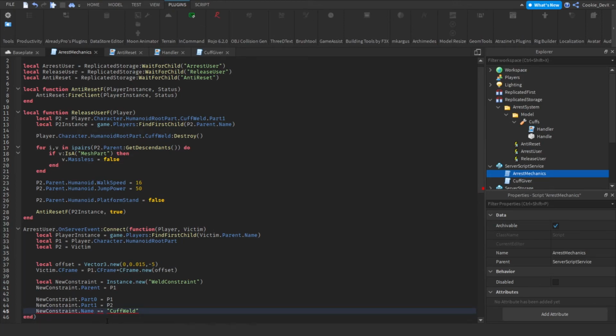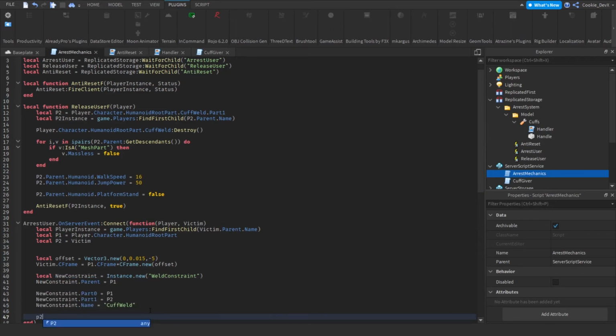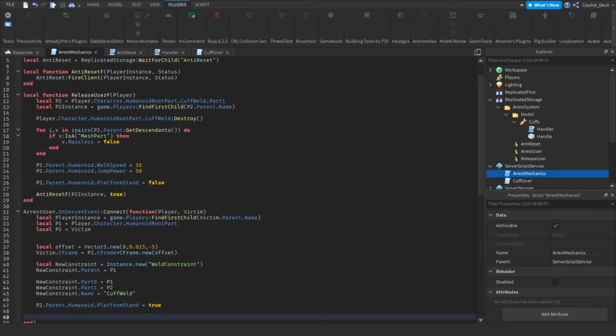Make sure you don't use a double equals. Make sure it's a single equals. And now we're going to drop another line, and we're going to say P2 dot parent dot humanoid dot platform stand equals true. Platform stand basically immobilizes the user if it's enabled. And now we're going to edit the walk speed.